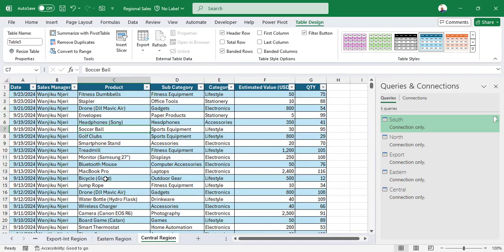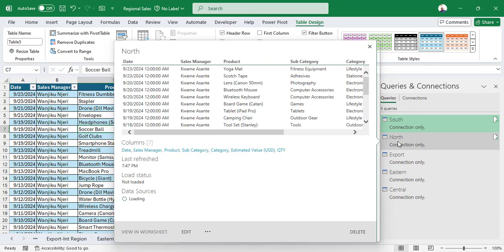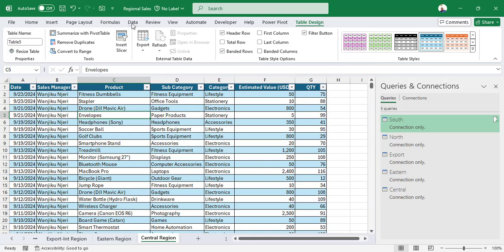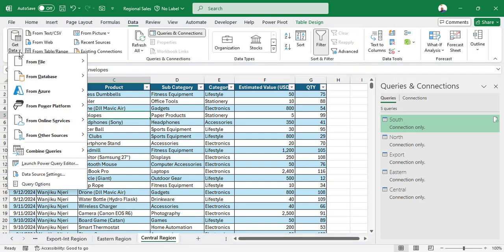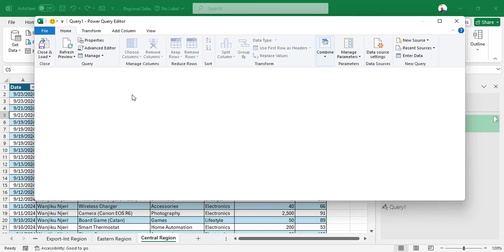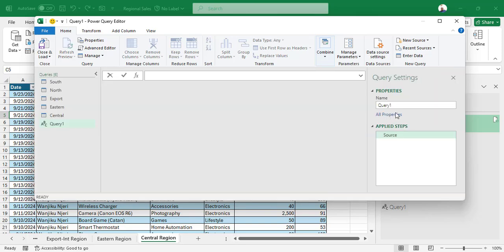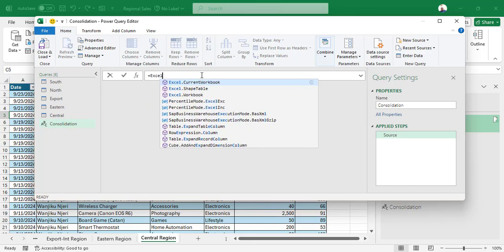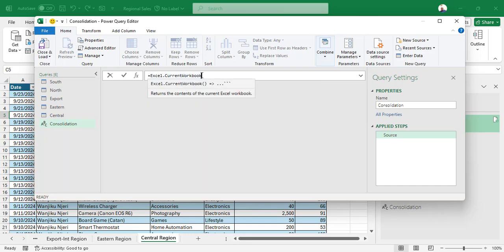Now, once I have that, I now want to consolidate all these 5 regions. So I do that by going back to data, but this time around, create a blank query. So go to blank query like this. Then under the blank query, I can call this consolidation. Then this will be using the formula Excel.CurrentWorkbook. Then I open and close the bracket.